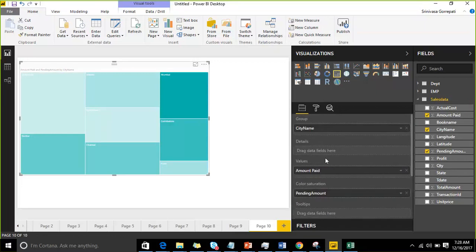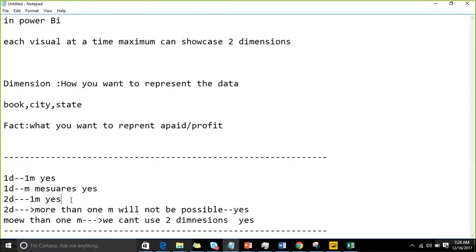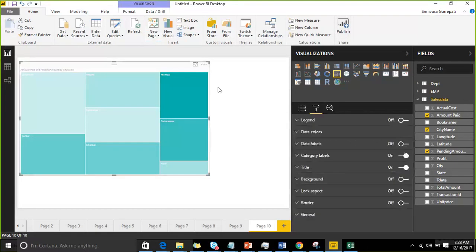What you need to understand is that the color saturation you are using also comes under a measure, and all the points that we discussed here also apply. It will be considered as a measure. Now the configuration, like focus mode, export data, show data, remove spotlight, that you already know.